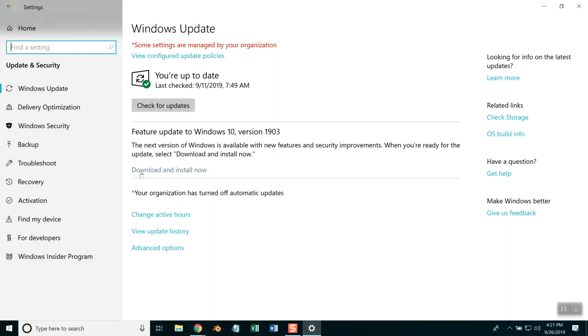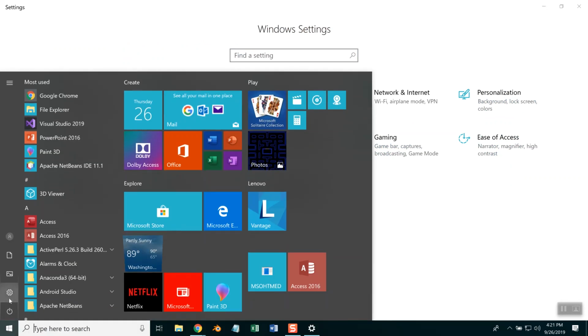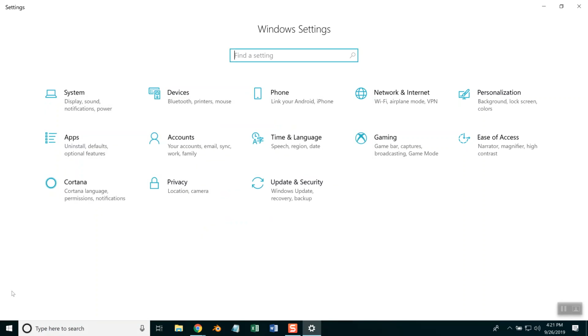How did you get that? The last one here under... click your Windows and back to your settings, and then that's the last one here. Update and security. I got it.